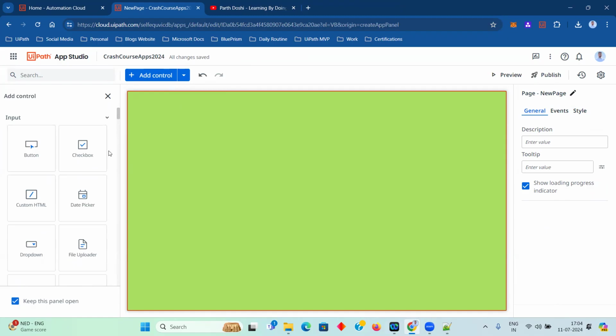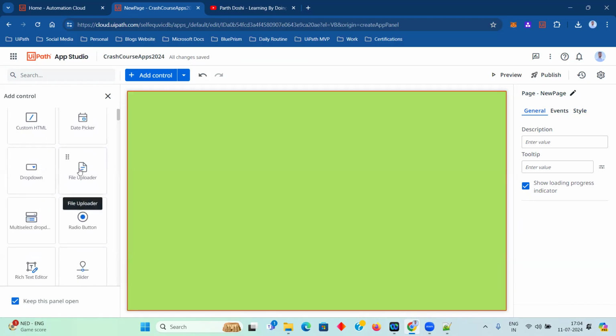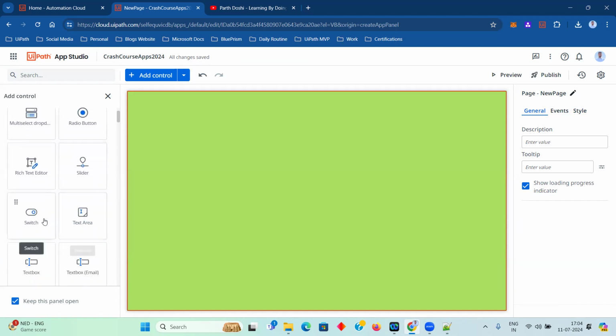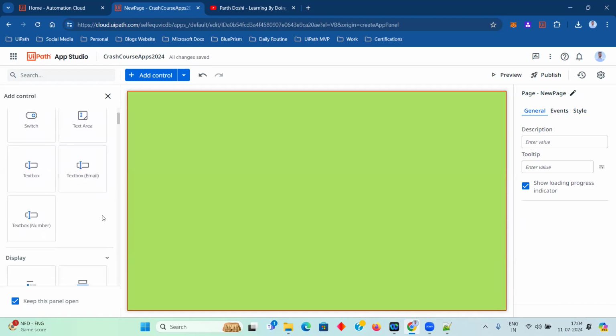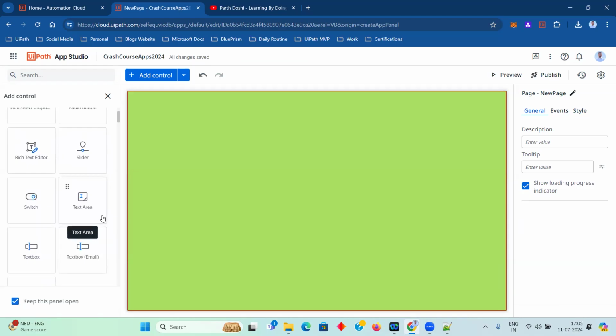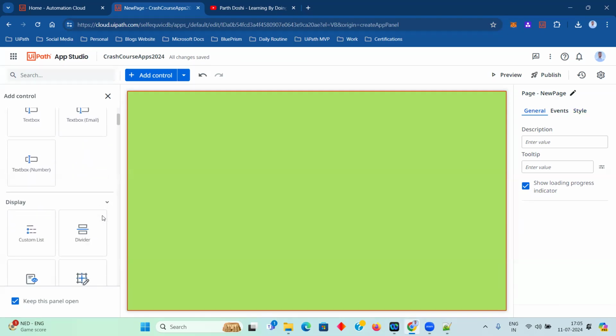In input, we have different options. We have an option to add a button, checkbox, custom HTML, date picker, drop down, file uploader, multi-select drop down, radio button, rich text editor, slider, switch, text area, text box, text email, text number. There are many different things, and I think all of them definitely serve the basic purpose of components that you need to create an app, like drop downs, multi-select drop down, sliders, switch cases, and many different things.